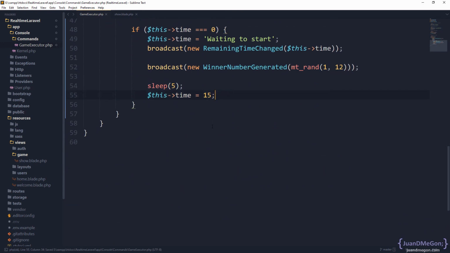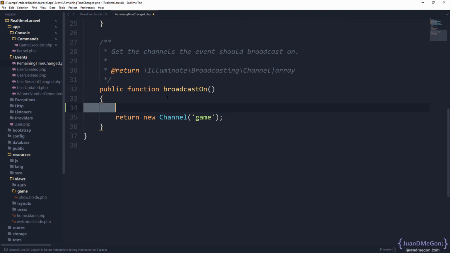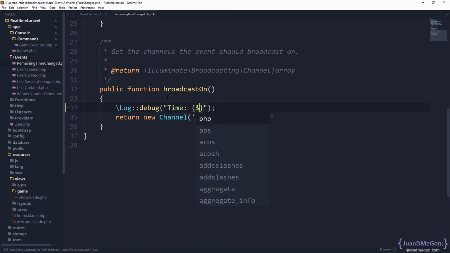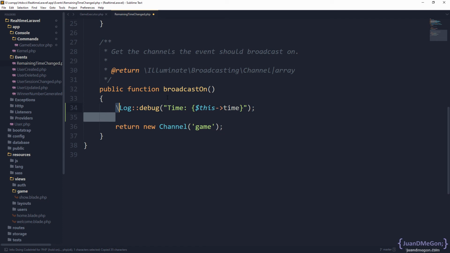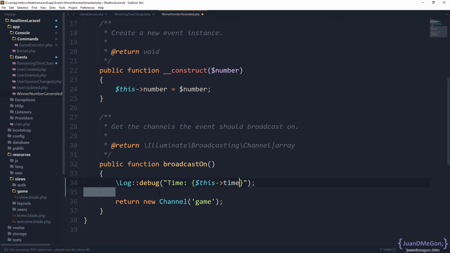So if everything is okay, we should be able to debug this. So let's go to our events, remaining time changed, and debug the value. Remember, I will use the Log debug, and we can pass the time there. Remember to add the backslash at the beginning of this line to avoid importing this definition, because this is just temporal. And let's do exactly the same in the winner number generated. So let's go to broadcast on and debug, not in this case the time, but the number.